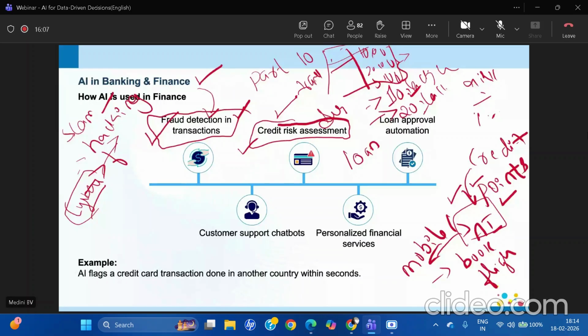So what we are trying to see in today's time, all this credit card or loan, everything is taken care of by AI. AI is taking care of all this process of doing the task. So there is the implementation of AI in loan approval.